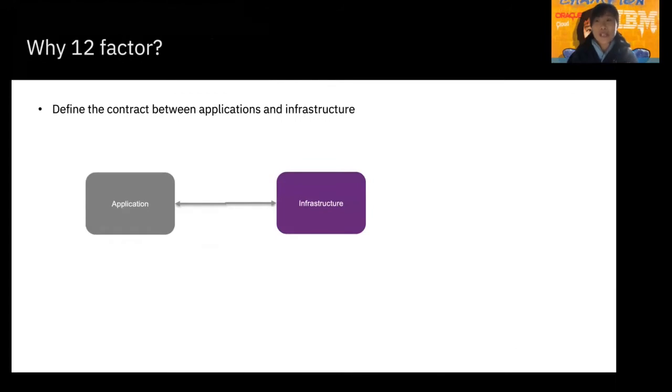So why do we care about this 12-factor? Why is it so significant? The most important thing about the 12-factor app is that it established a divider between the application and the infrastructure. It tells the application what your responsibility is, and tells the infrastructure what kind of quality of services and so on it should provide, so that they don't tread on each other's toes.